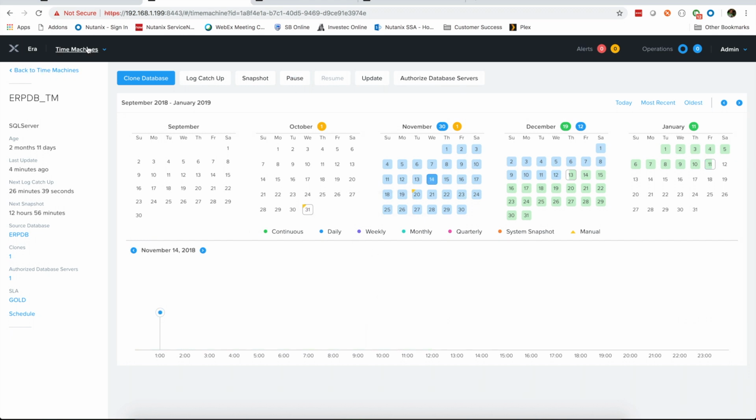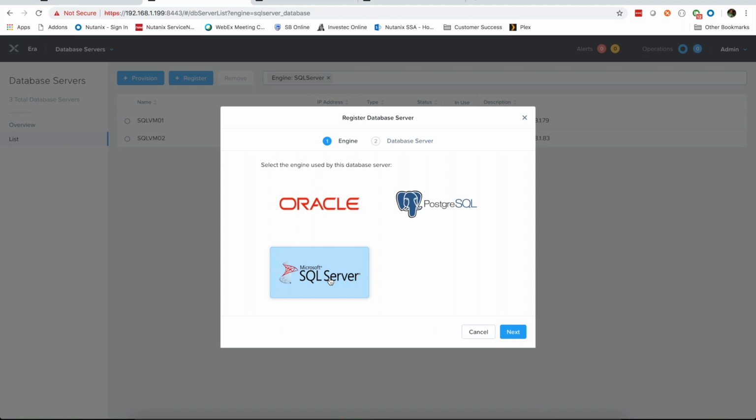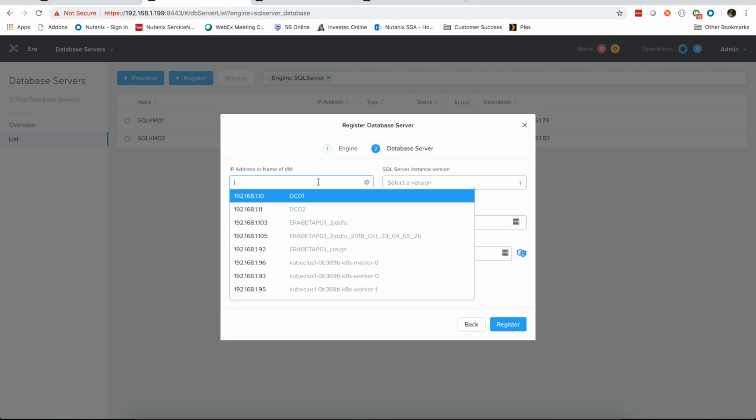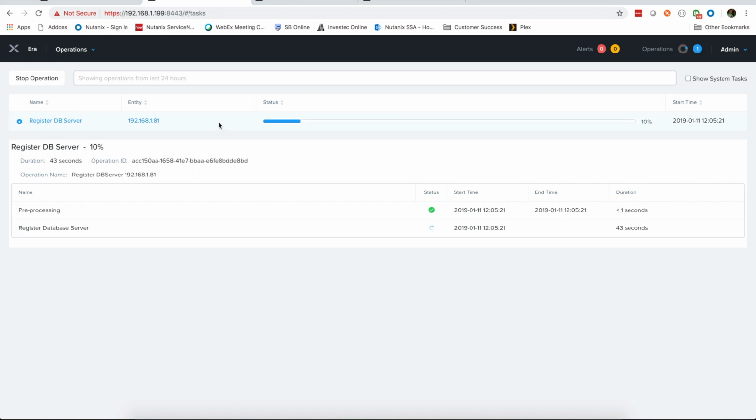In order to clone a database to a server, we need to register a new server in Era. So let's jump through and do that quickly. We're going to register a new SQL server, and this will be our SQL VM03 that we created with Calm earlier. We specify the credentials to connect, the version and the instance name, that we're using Windows authentication, and then we will go ahead and register the database server.